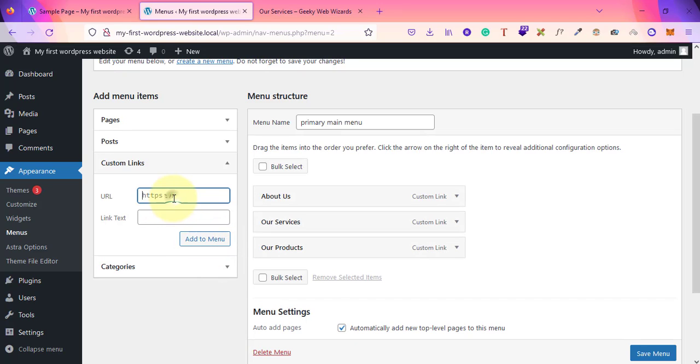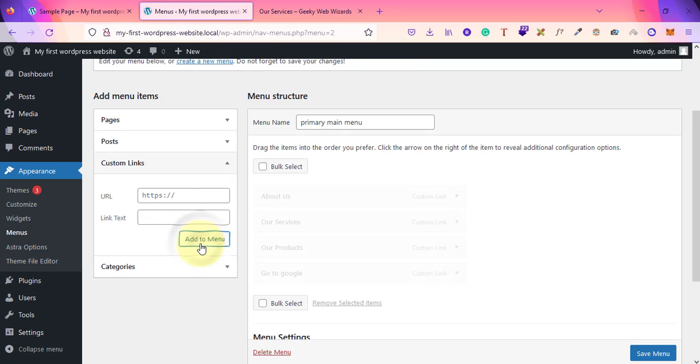Let's say if you have a URL, let's say google.com, https://google.com, and then name it Google, right? This is also a link that we will add. Let's see how it looks. And then we have a dummy link called contact us.